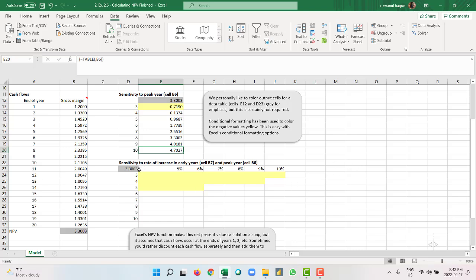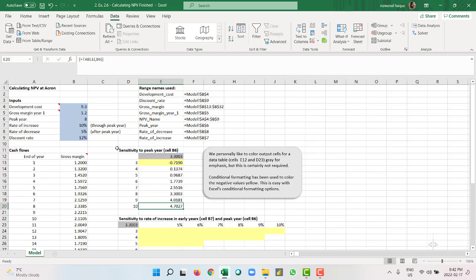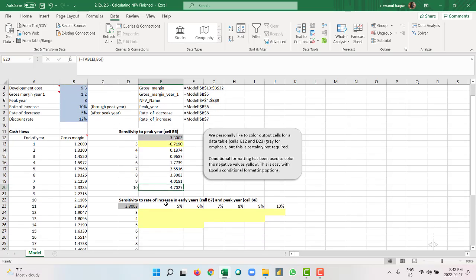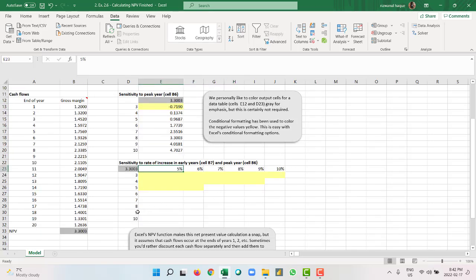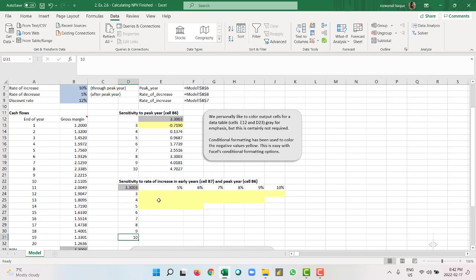And then the sensitivity to the rate of increase in early years is to be seen. So what will happen if I increase my rate of increase? How can it affect my net present value? I will just calculate it. My rate of increase is actually 10%, but it can be 7, 8, 9, 6, or 5%, anything. And the PKR can be 9 or 10. So how does it affect our NPV?